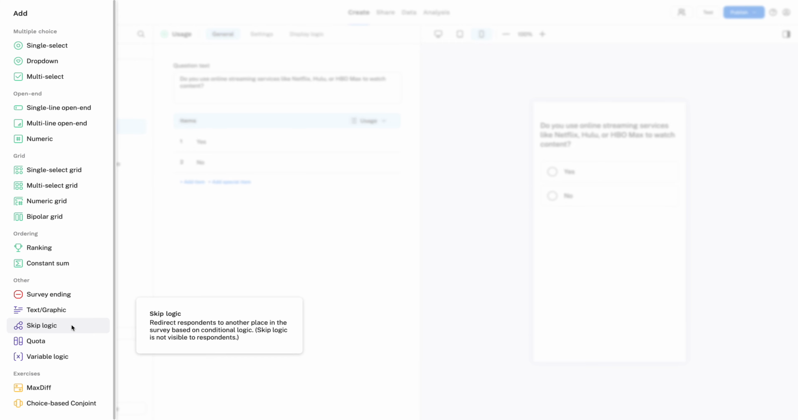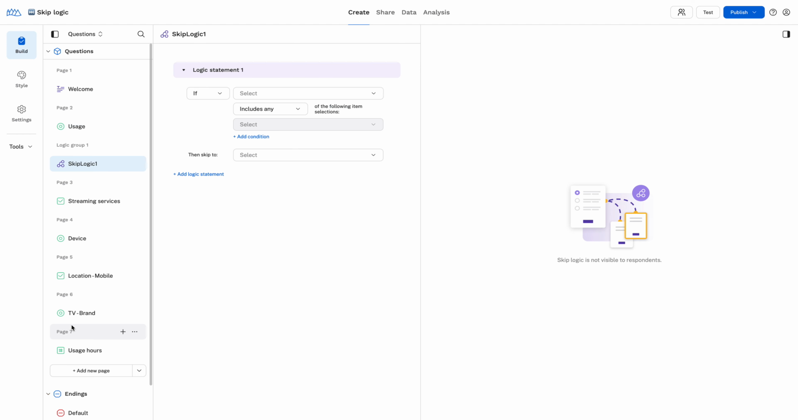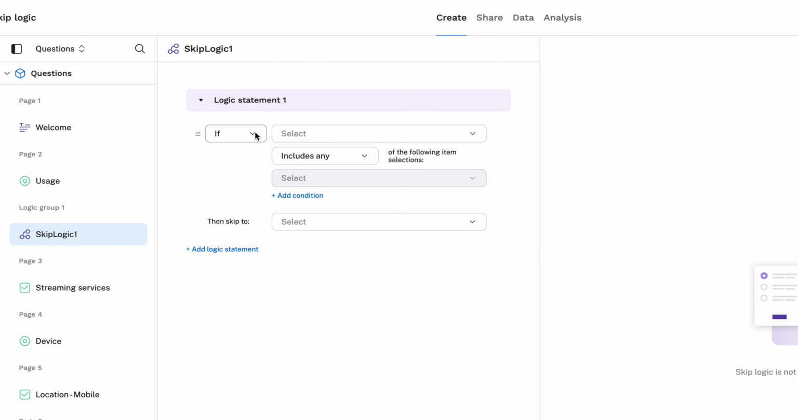A skip logic element is placed in the survey flow. Skip logic is easy to create with the use of a few dropdowns. The element starts out with one logic statement, with the ability to add more if needed. The first dropdown allows us to set the type of logic statement. The two types available are if and always.